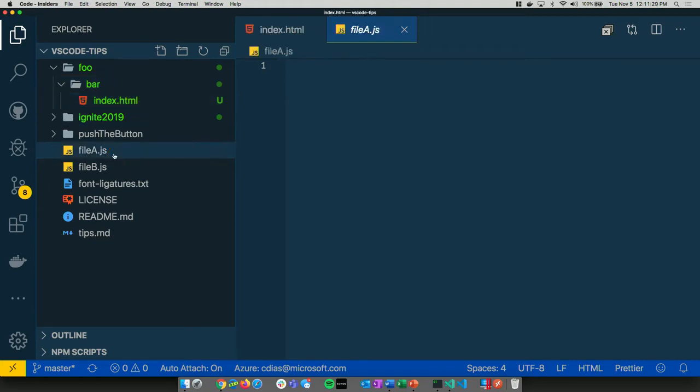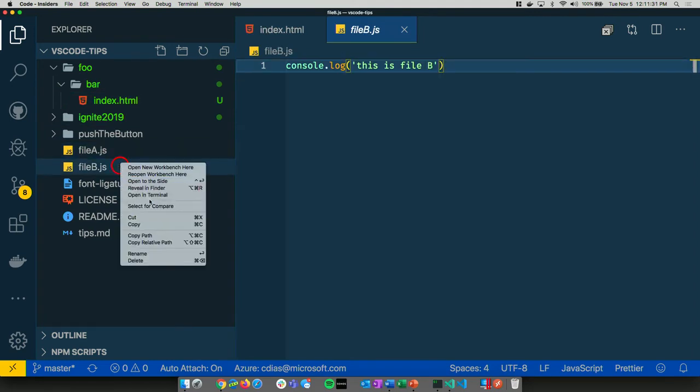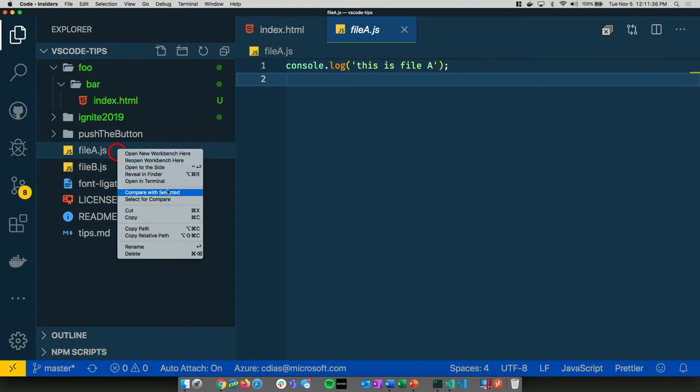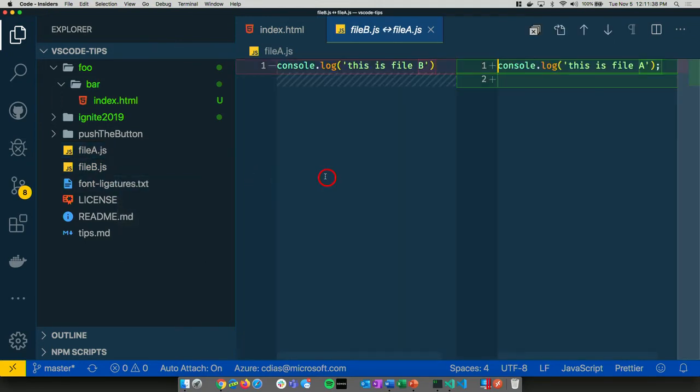The other thing we can do in here is I can right-click on a particular file and select it for comparison. And then I can go find another file and right-click on that and say compare with selected. And just like we saw from running from the command line where I compared two files, I can actually compare these files side by side right from the tool.